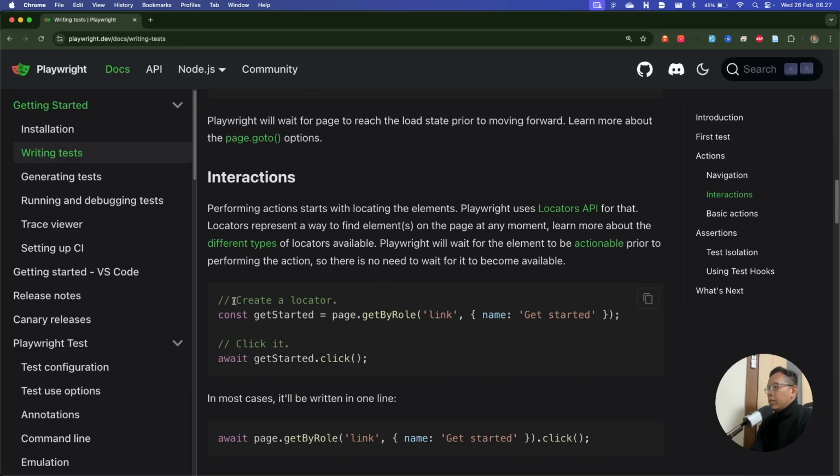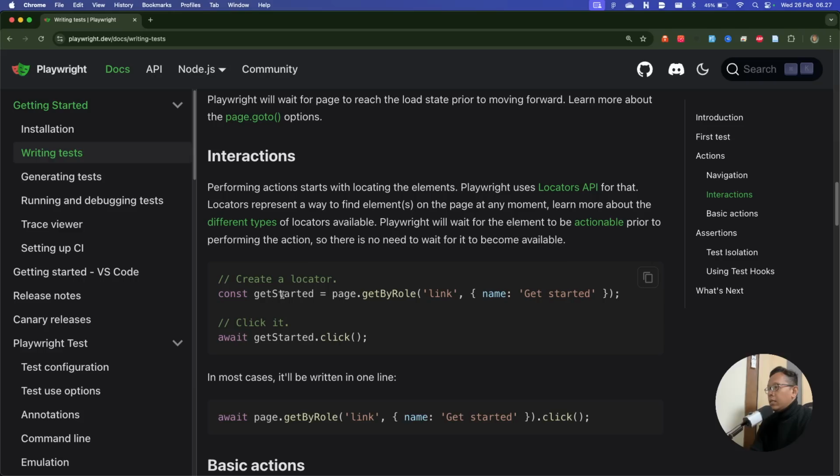So look at this one: how to create a locator. You can create a variable, then use the page variable again and then getBy something. This one is getByRole, the role is link, where the name is Get started.